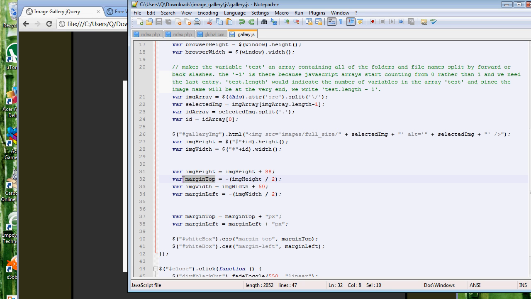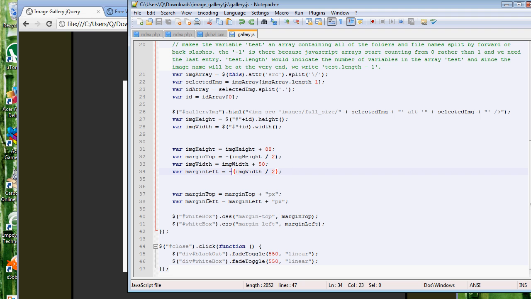So I want the margin top to be the new image height with the added padding divided by 2 and then a negative sign. For the left margin, I want it to be image width divided by 2 and the negative sign. And then you want to add in the pixel string at the end because these are just numbers, and of course CSS needs some kind of unit to define how much exactly it is, whether centimeters, pixels, inches, or ems.